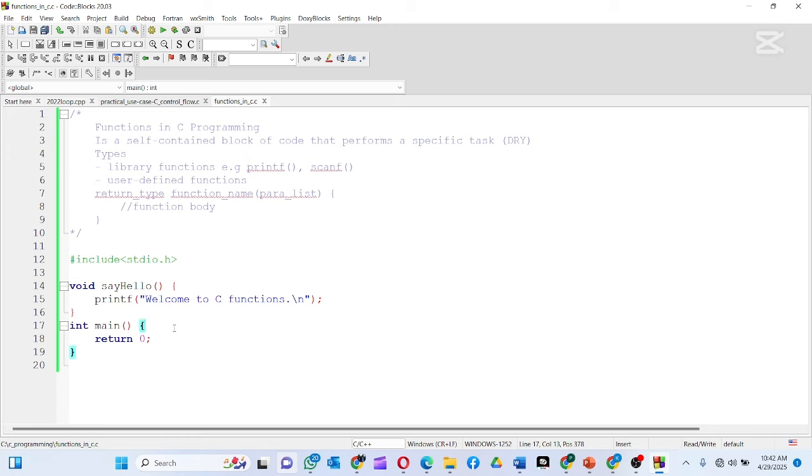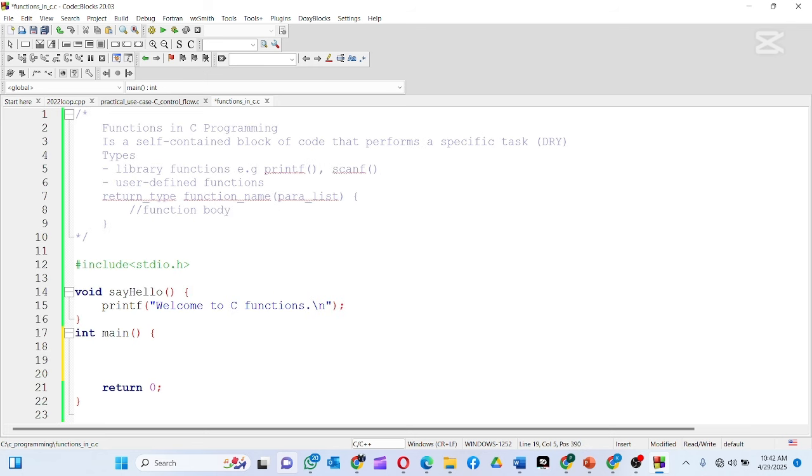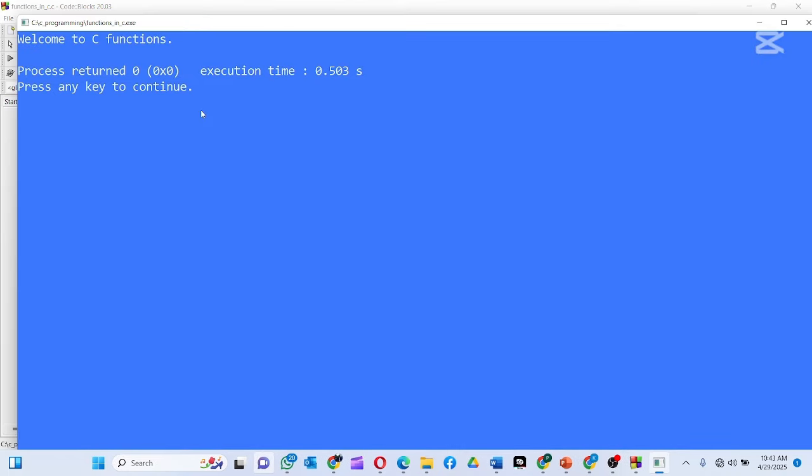So now what I'll do is, for the function to run, I have to call the function. We have defined our function above, and now we're calling it. This is calling a function. Now if I run this again, the text gets printed on screen.